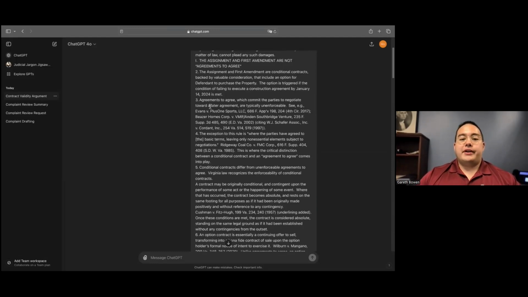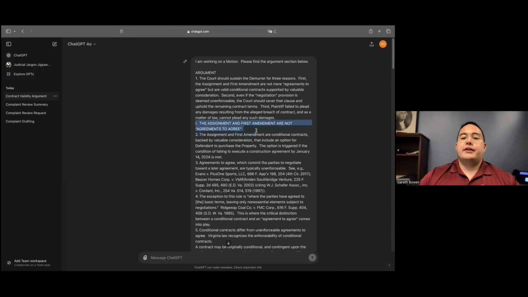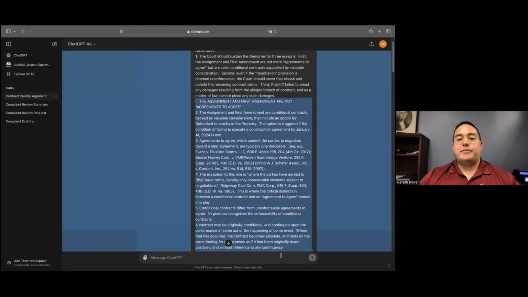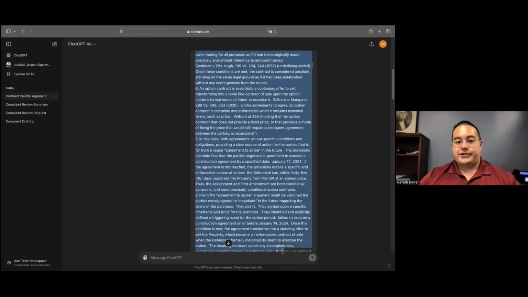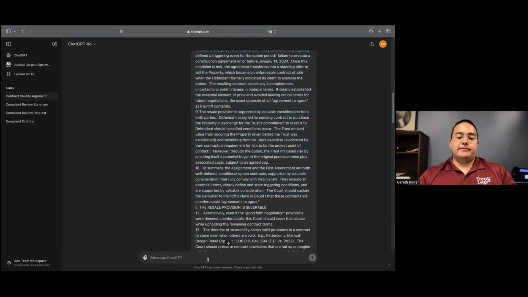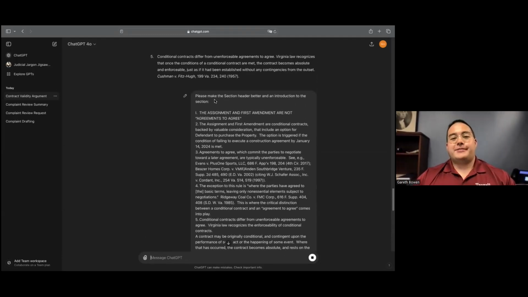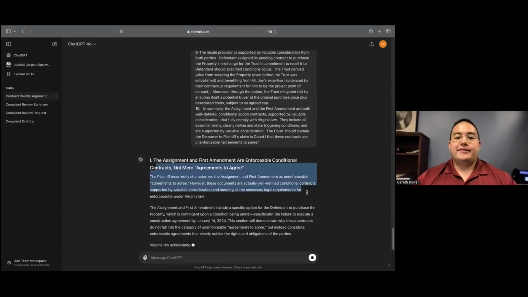What about another example? What if I've drafted this, and I'm reading through it, and I think, hey, my headings for the argument section don't look very good. Frankly, these are fine for the case at hand, but I wish I could do a little better with my section heading for section 1 of my argument. So I can just take that section 1 and paste it in. These are just examples of how you can use it. Please make the section header better, an introduction to the section. That's not the most articulate, most eloquent way to say it, but ChatGPT will get the idea. And it gives you a new draft of it.